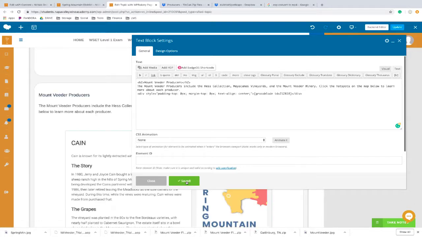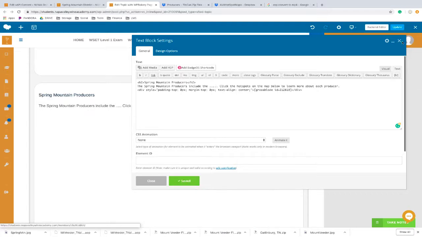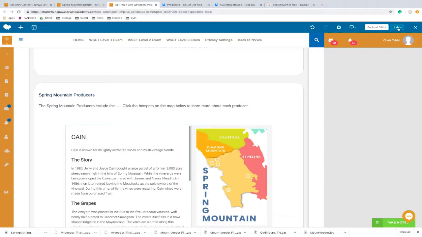Save changes. Change my text here. That is Spring Mountain producers. And then the Spring Mountain producers include, and then you'll want to add those there. And that ought to do it. The very last step, which is most important, is click Update. Otherwise, you'll lose your changes.